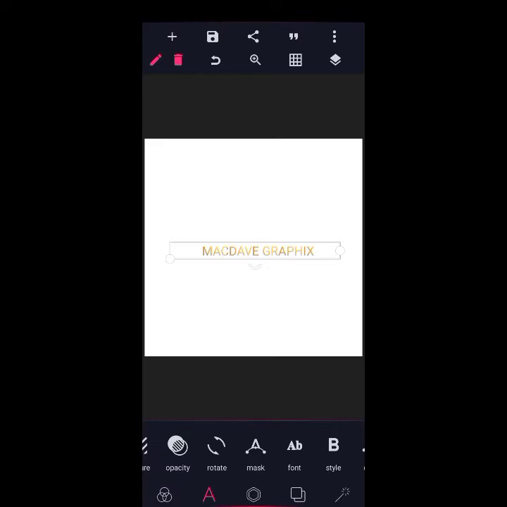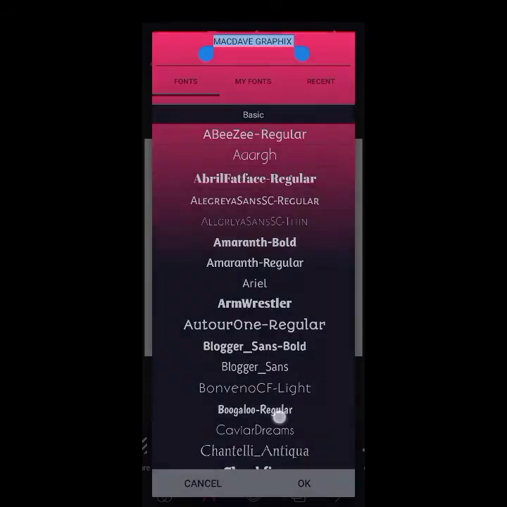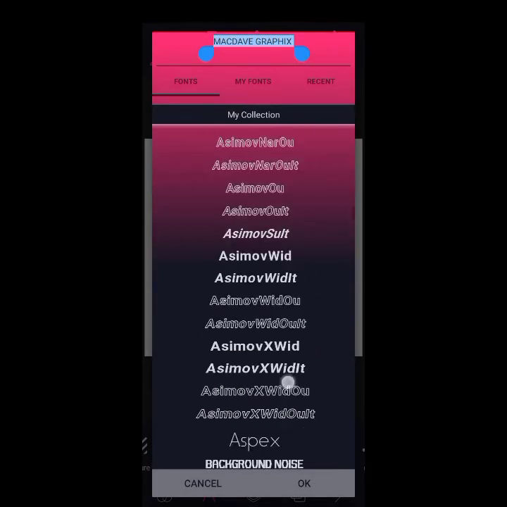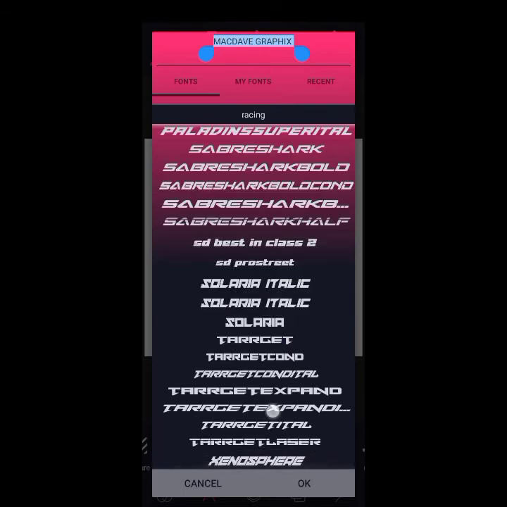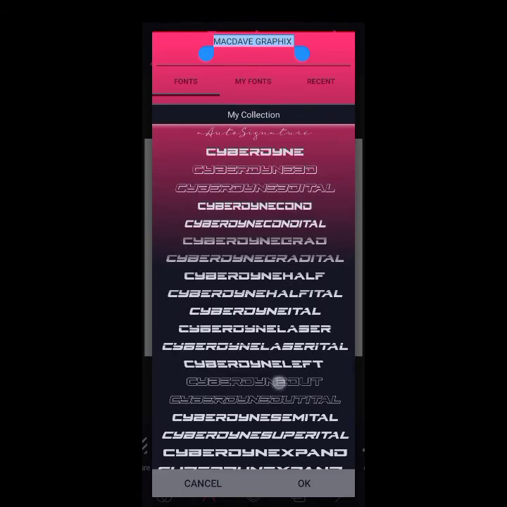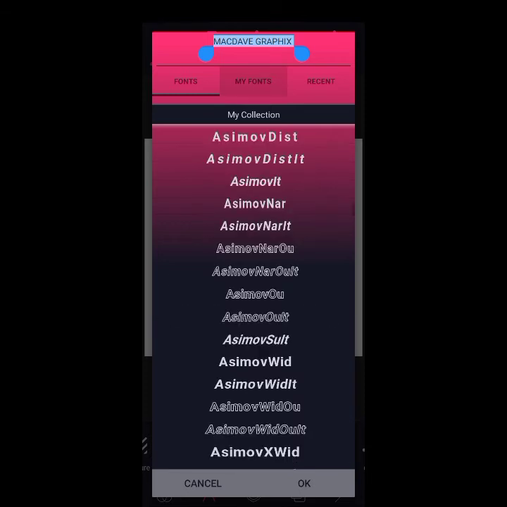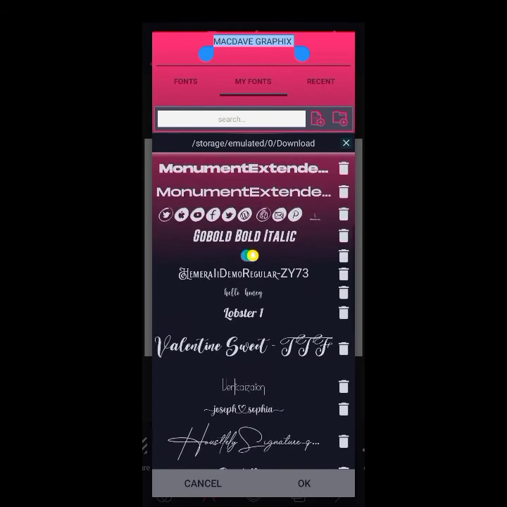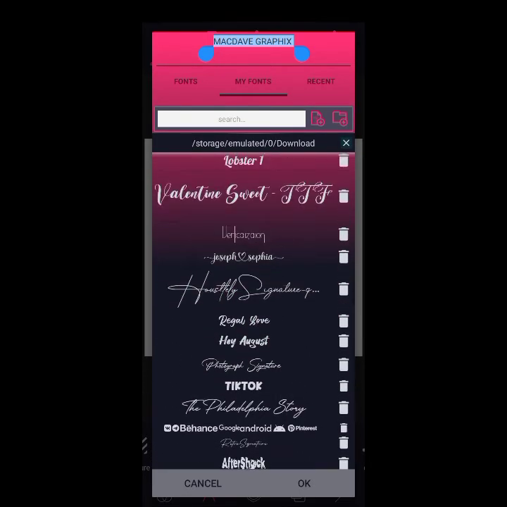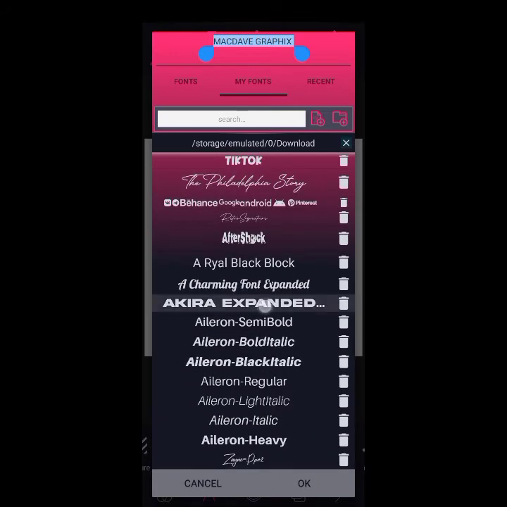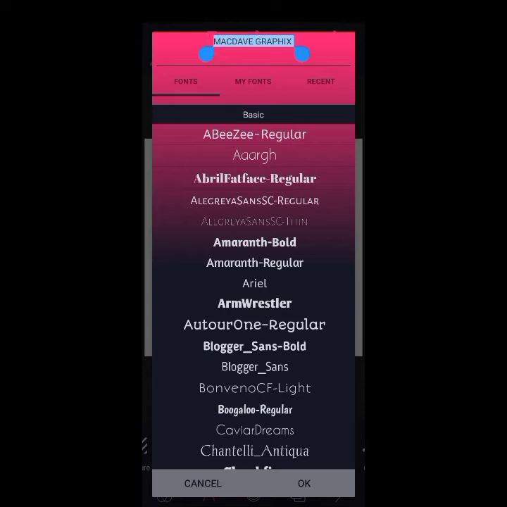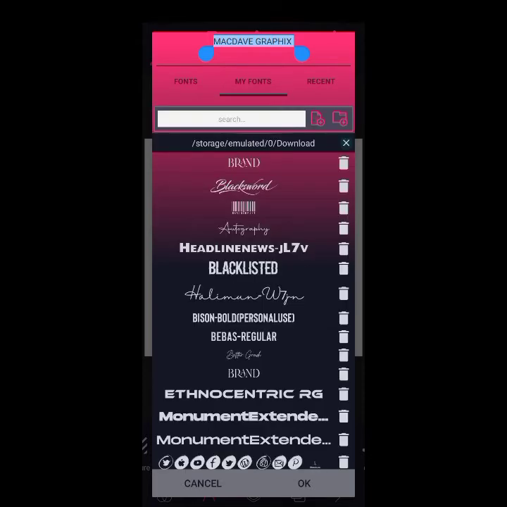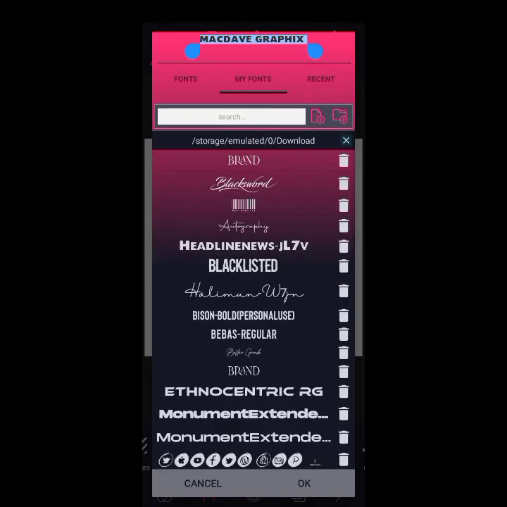Okay, the next one is the font. If you want to add a font to your text, you can see there are a lot of fonts here. You can only have all these fonts in PIXELLAB Pro. You cannot see all of them in just PIXELLAB. Some of them are ones I downloaded. These ones are my fonts. So here now you can give it a font. You can change the font of the text to any one you like. Let's give it this one and press OK.